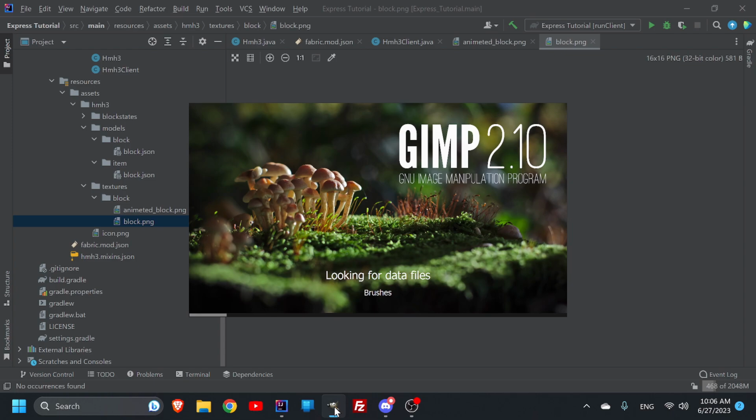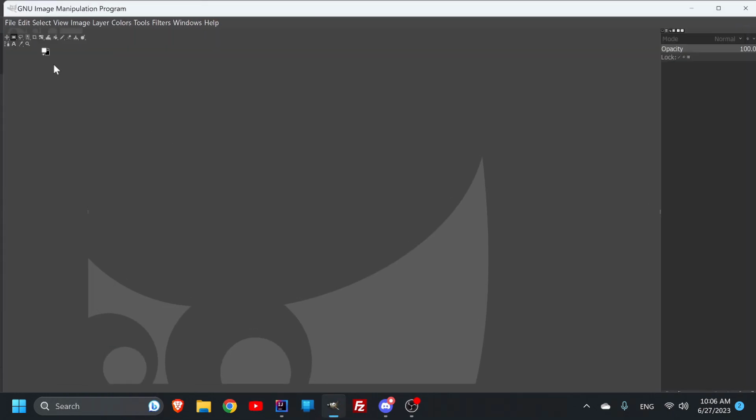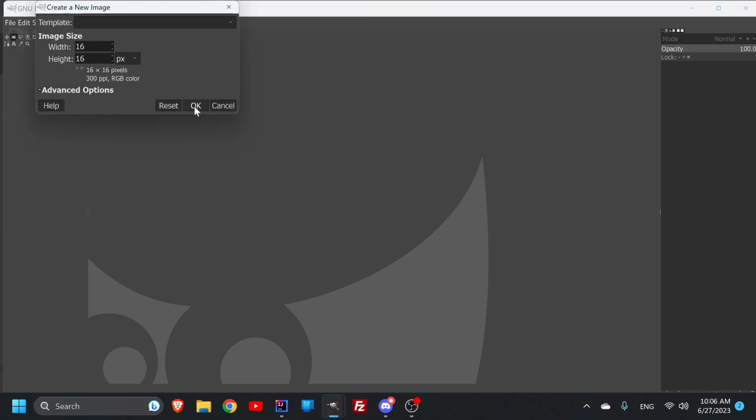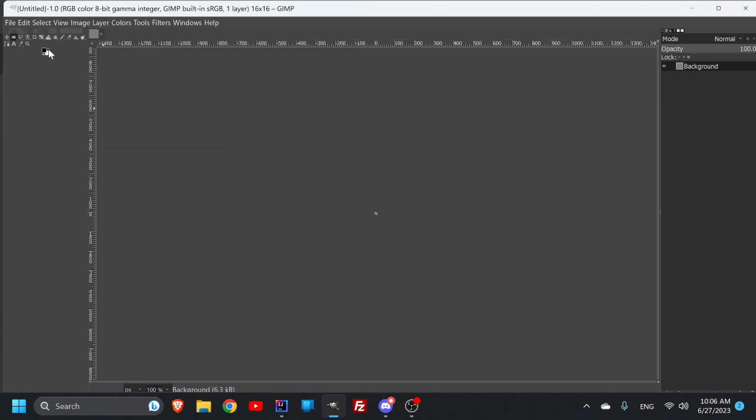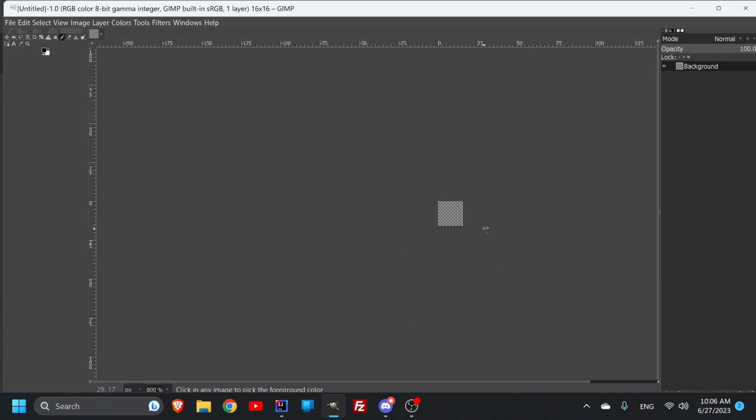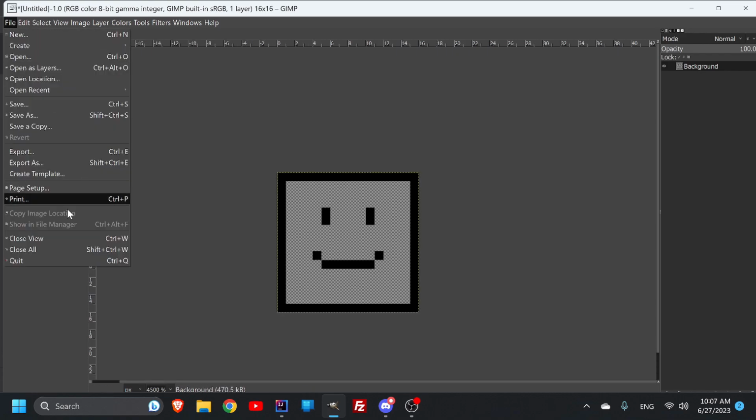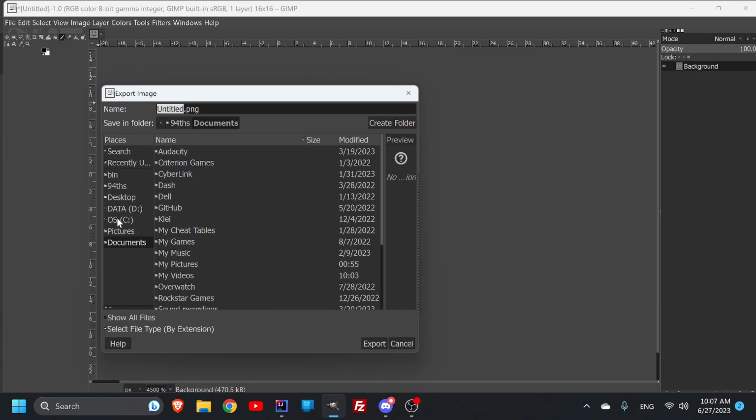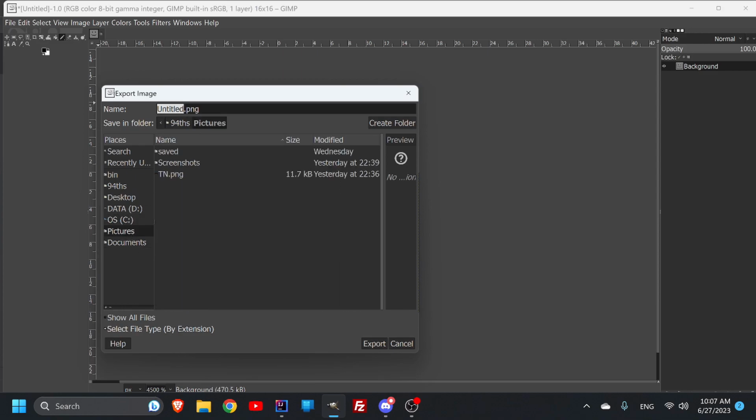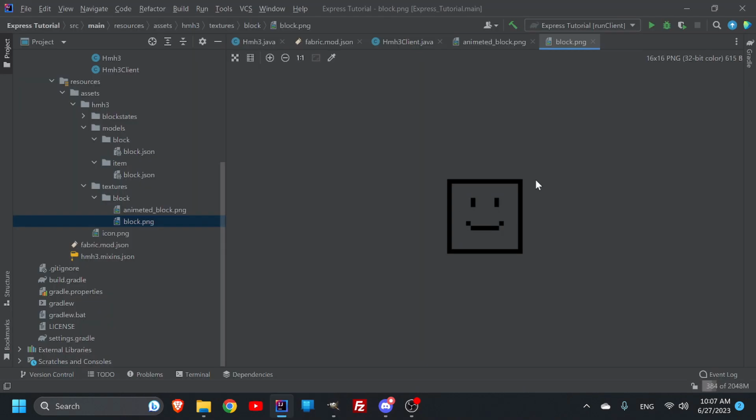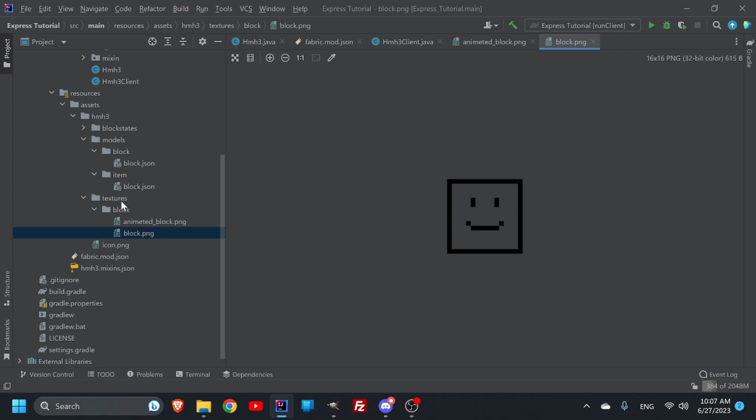Let us open up GIMP. And inside of here, we can make our 16x16 texture, and then let's put a black outline. All right, that's got plenty of holes in it, so we're now going to put this in a place that we can find it. So we'll write block, and then we're going to override the other one.